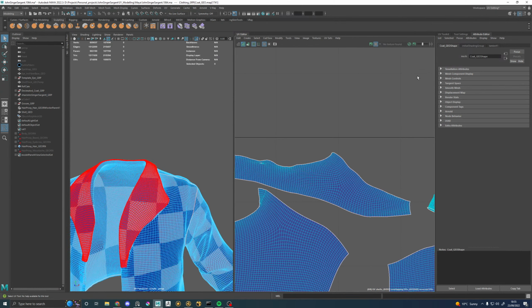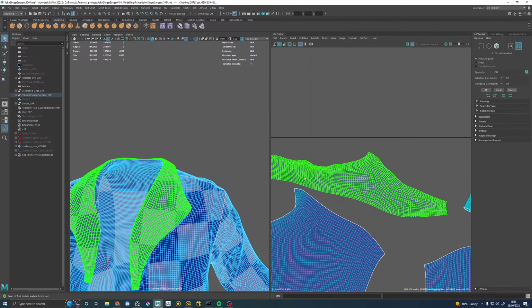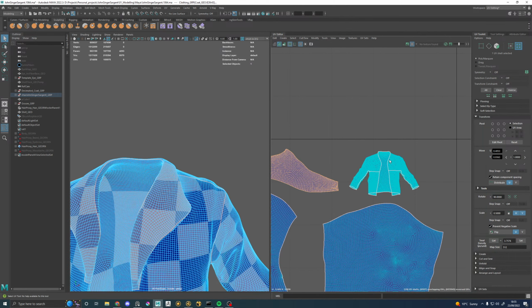So if you haven't used the UV toolkit before, use it. It's incredible. So select this, go into transform. We will get our texel density, which is 3.75. And then what I can do is just grab this guy, which I'm going to quickly reproject, I think.